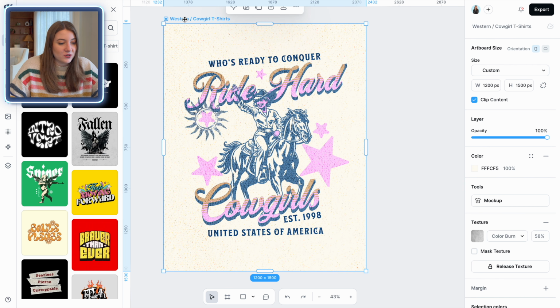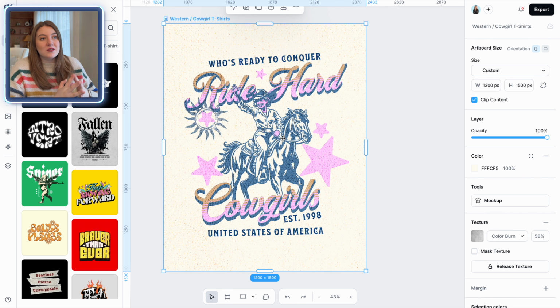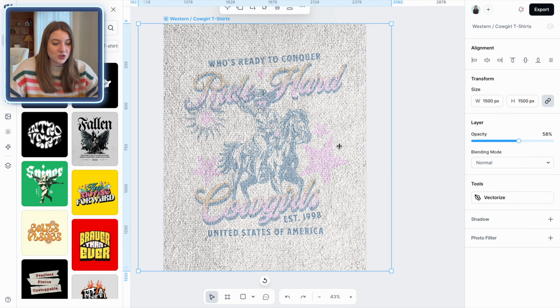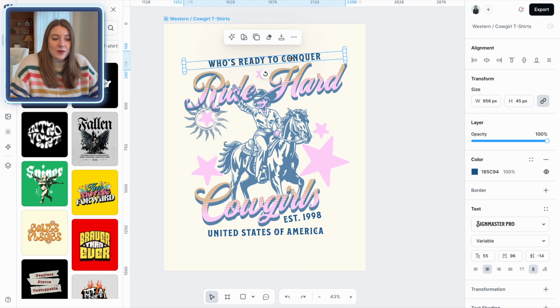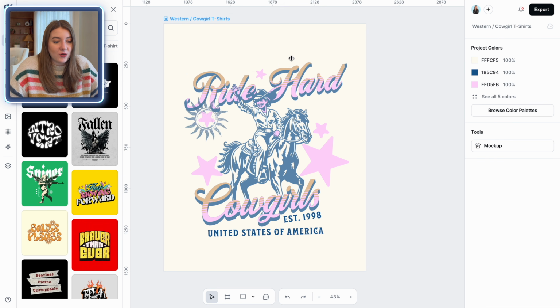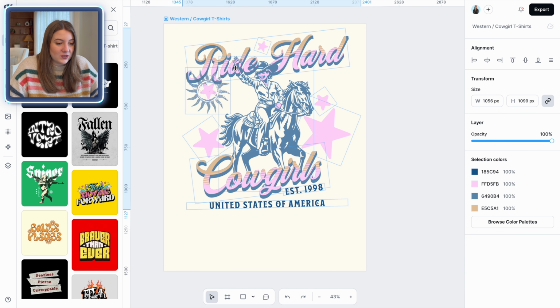Now, one of the very first things that I like to do is when there is texture on one of these designs, I find that sometimes it doesn't particularly print really, really well for a t-shirt. So I'm going to go ahead and just release that texture, and I'm going to just delete that, and that gives us kind of a blank canvas to work with. And then I don't think I'm going to use this line of text, so I'm just going to go ahead and delete it here, and I'm going to move this up to the top.